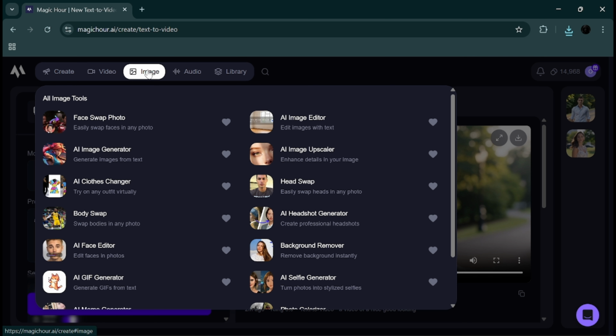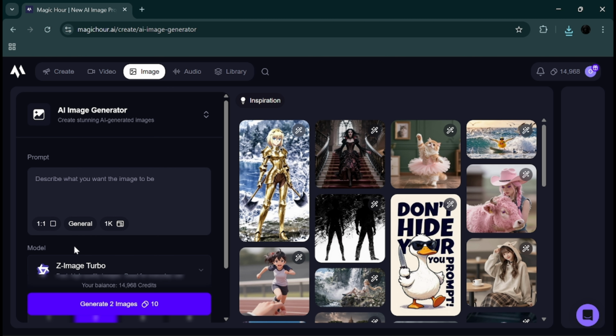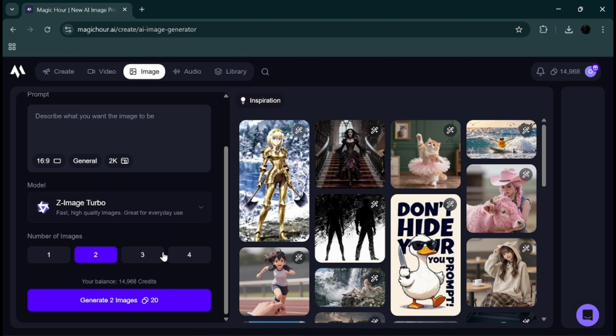Now let's move over to the image section. Click on Create Image, then select the AI image generator. You'll be taken to another clean interface. Set your aspect ratio to 16:9, again for better output. You can also increase the quality, for example, switching to 2K. Next, choose how many images you want to generate. Let's go with 3 options. This time, we'll test out the Seedance model to see how good it performs.